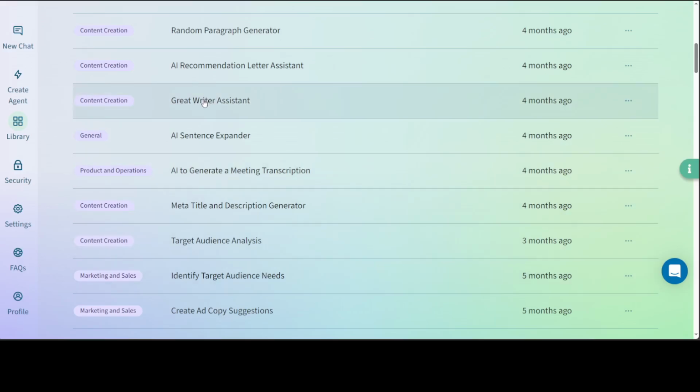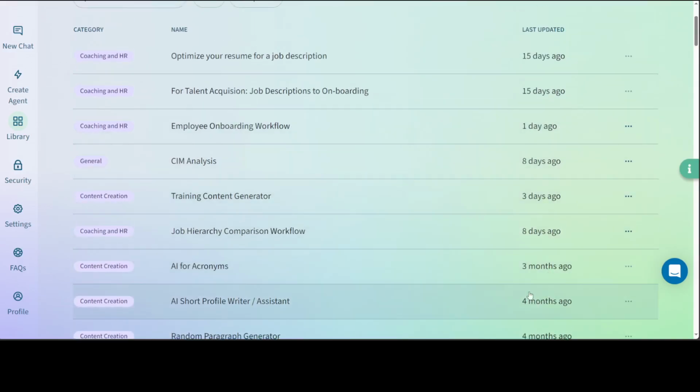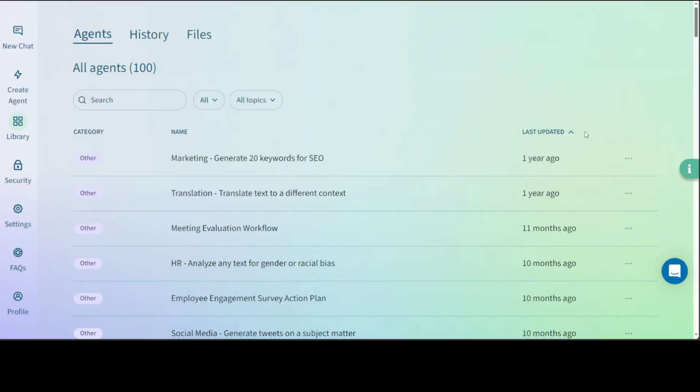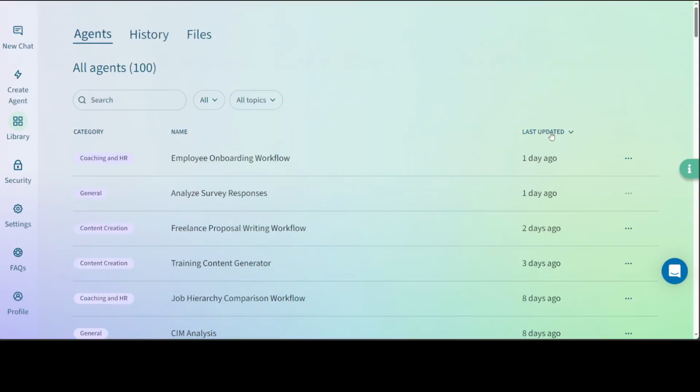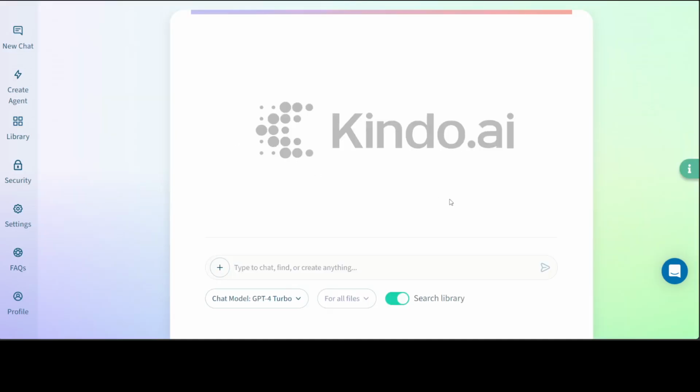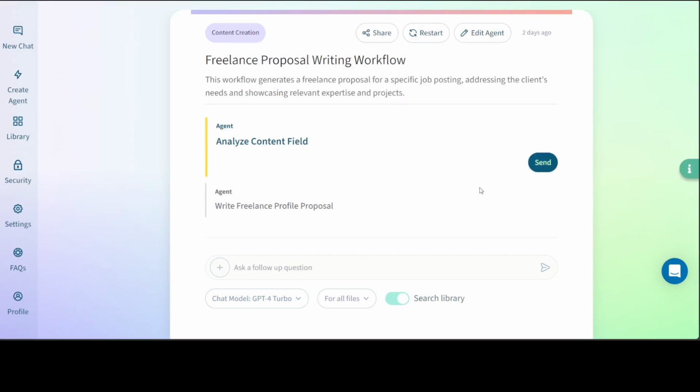Maybe let's click on this one. And this was created 4 months ago. Maybe just let's see if we can update it now, the recent one. So maybe analyze survey responses. I'm just looking for the one which I could properly, easily show you. So let's see this freelance one. So you see, there you go.